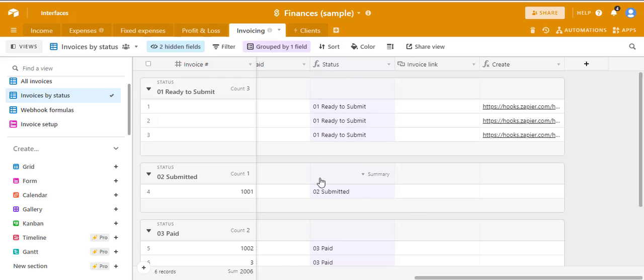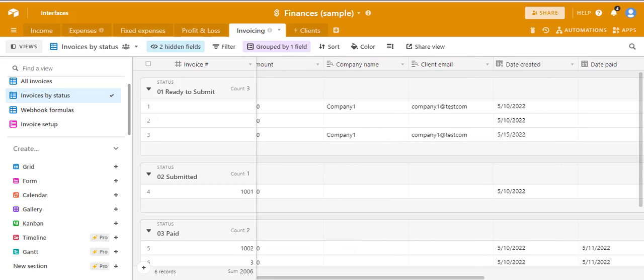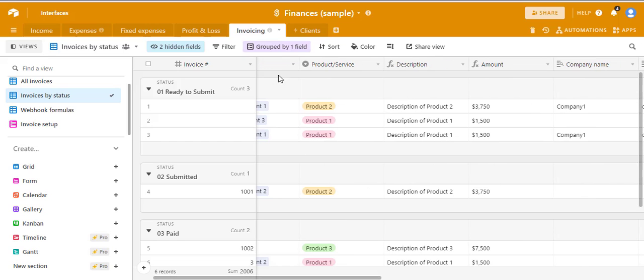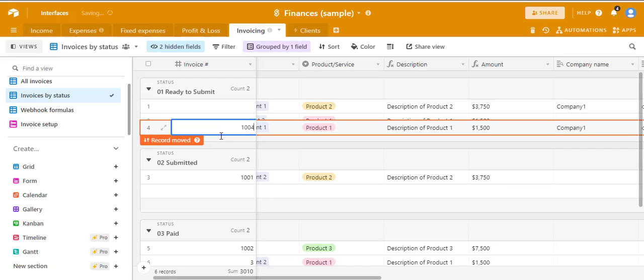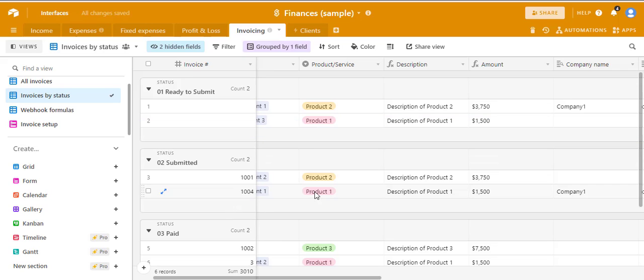And once you've submitted it, that same Zap will automatically return to Airtable the number of the invoice. So let's just say that this is returning the invoice. The Zap would be working. Again, this isn't an active Zap, so it's not going to work. But if I click it here, I'll just say it's 1004. And the minute I do that, the record is moved to submitted, right? And you'll see, there it is.